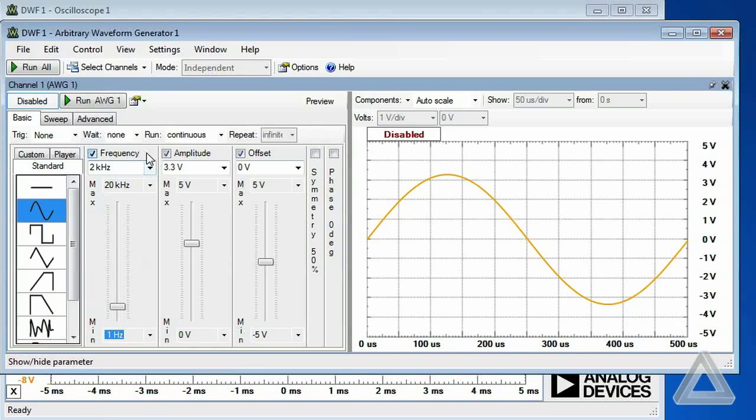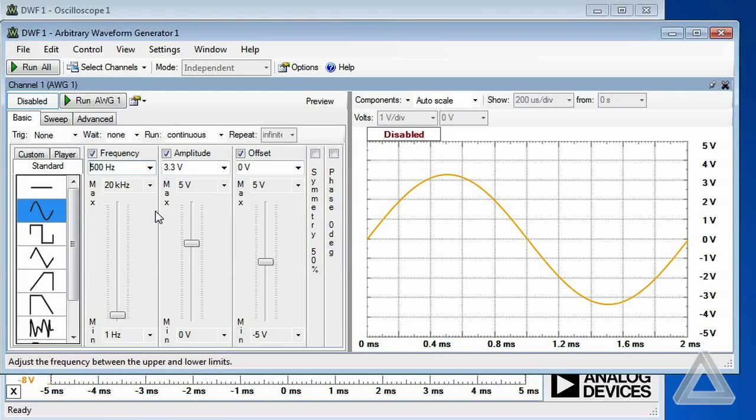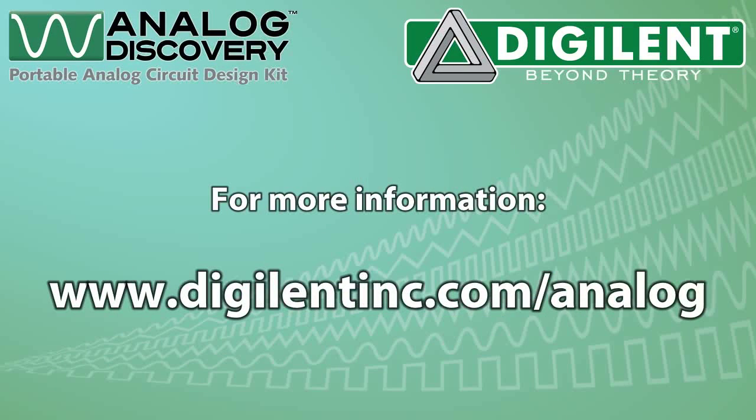Then, go to the AWG screen, where you will want to change the frequency to 500 Hz. You will want to make sure that only the first channel is selected for use. Then press Run AWG1. You can then go to the Scope screen and press Run. Once you see the wave in the scope window, you will know your device is working correctly. And that's it. To learn more about what Analog Discovery has to offer, check out Digilent's website and upcoming videos.